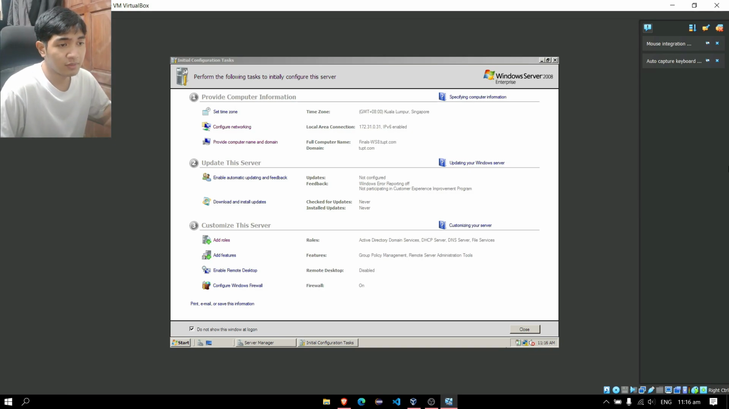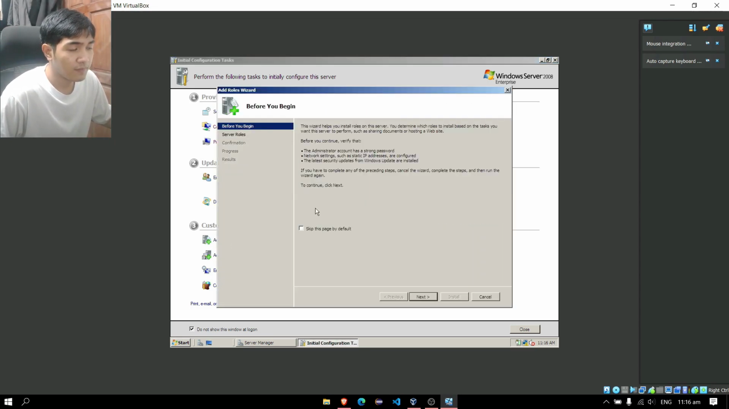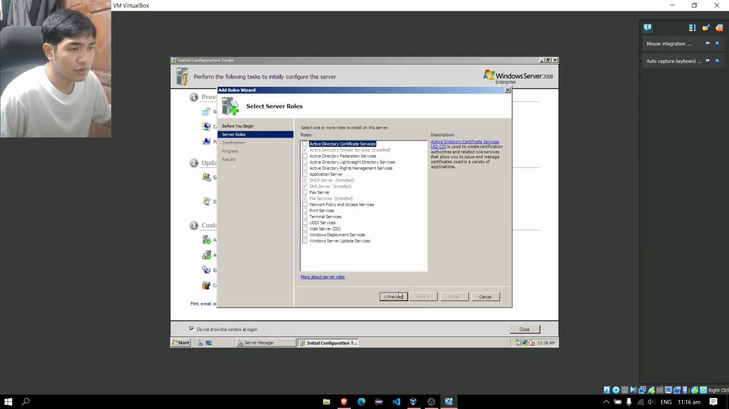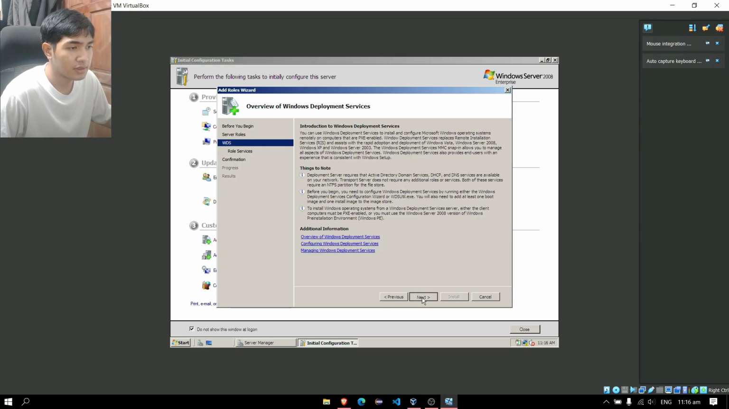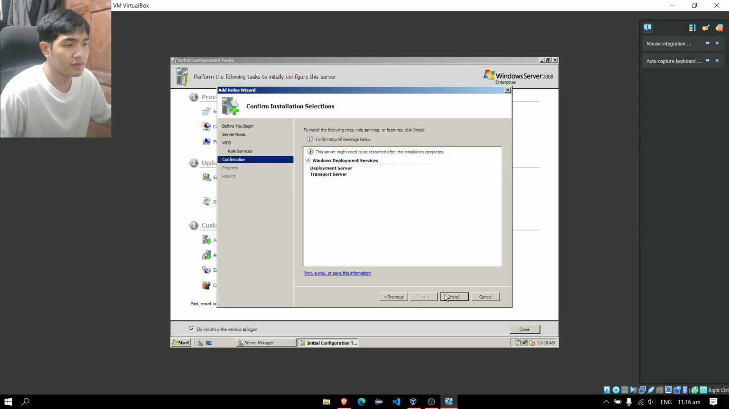So let's begin by installing our Windows Deployment Services on our roles, and the installation process is just click next all throughout its installation. So locate the Windows Deployment Services and just click next all throughout. So let's proceed to its installation.